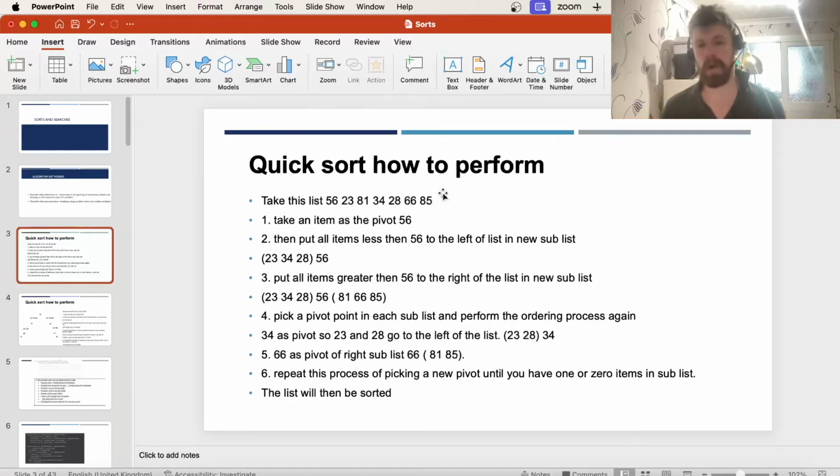Don't get hung up on the word pivot. Essentially, pivot just means a number where you're going to go through and check, and all of the numbers that are less than that number are going to go to the left-hand side of it and make a new sublist. Then all of the numbers that are larger than it are going to go to the right of it in another sublist. People get hung up on the word pivot, but all it means is we're just going to pick a number where we want all of the numbers that are smaller to go to the left-hand side of it, and all the numbers that are larger than it to go to the right-hand side.